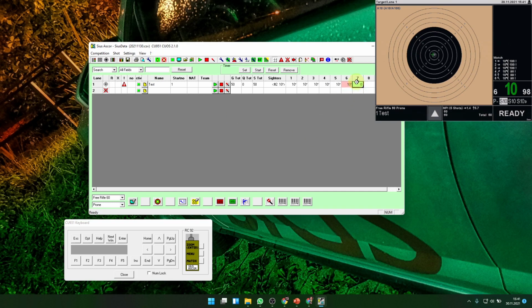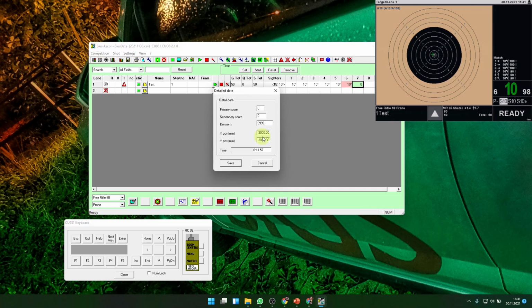If you want to insert the shot, you can select the field here, go to insert shot, then you have here a 0. If you double click on it, you can enter here primary score, that's the competition score, and you can make here an 8. Take care of secondary score and divisions.